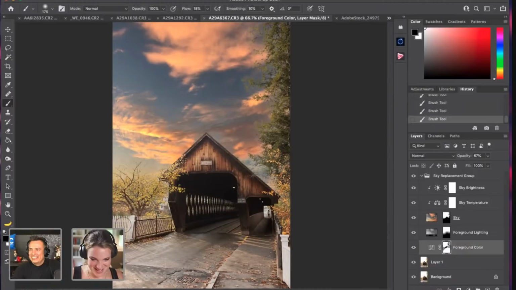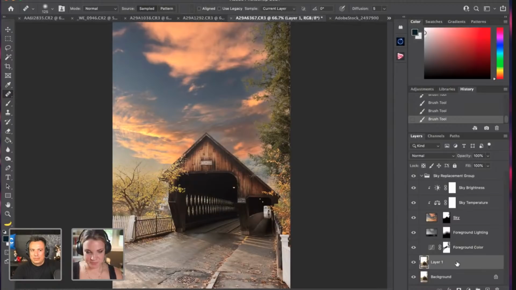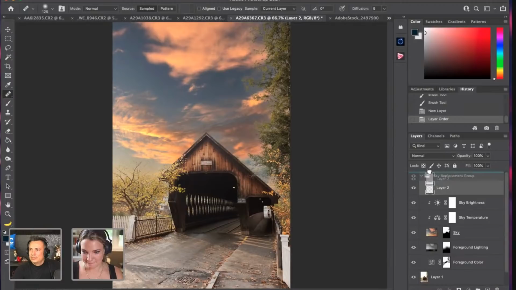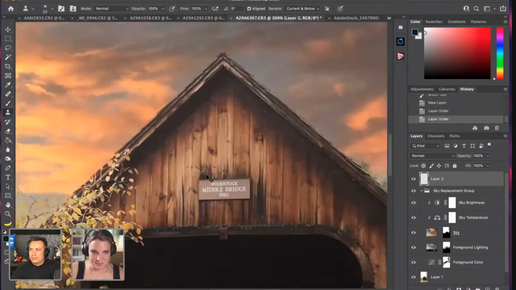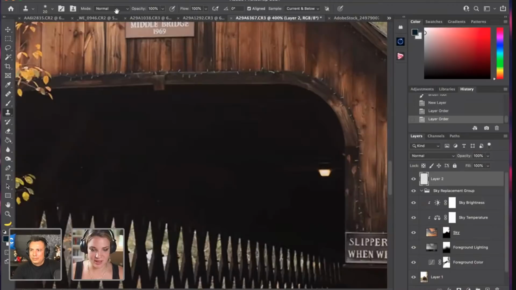Let's start to actually, because we did say in the description that we were going to get rid of distracting objects. So let's do a little bit of that before we get back into doing some of the color adjustment. Okay, so I am just going to make a new layer here, not in my sky replacement group. There we go. I'm going to keep Woodstock Bridge because that's telling us where it is. I think I'll get rid of the slippery when wet. You don't need that.